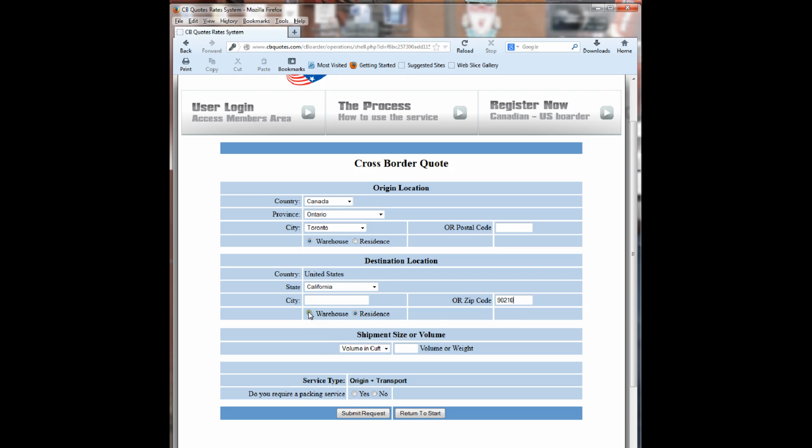Again, we're going to choose warehouse as the destination location, and we'll go down to the next section, which is shipment size or volume. A drop down menu will give the option to either put in the cubic footage or put in the weight in pounds. For the purposes of this, we'll go with the cubic footage, and we'll enter in 500 cubic feet.